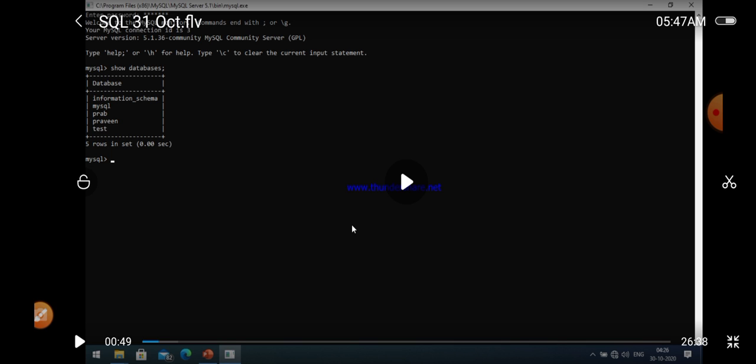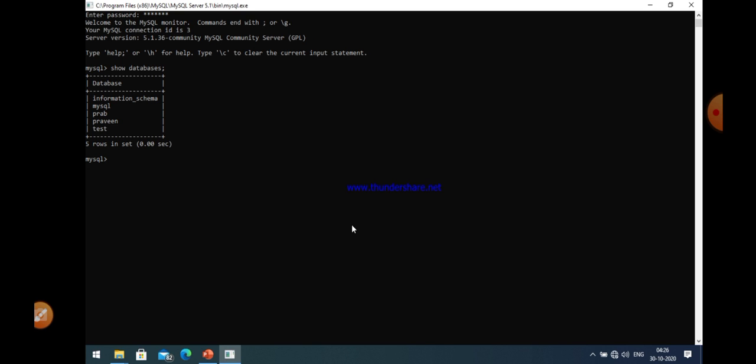So if you work in a particular database, first of all you have to create that database, and after that you can use it. Otherwise, if you don't want to create any other database, you can do your work in the MySQL database, which is the default. So let us see how we can create a new database. These are the different databases available here. You can easily see on screen. And at last there is a statement, 5 rows in set, 0.00 seconds.